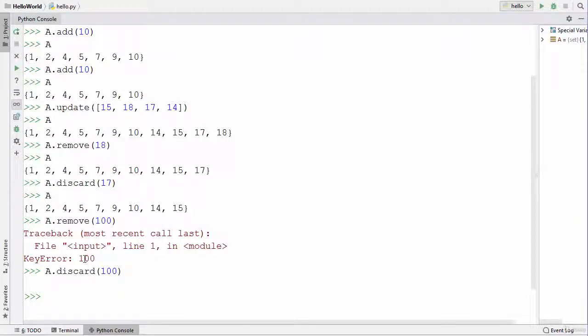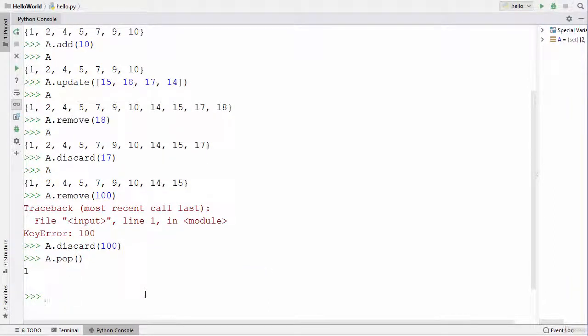So remove throws an error when an element is not there, but discard doesn't throw any error. It's not going to do anything if the value is not there in the set. Now there is a pop method also you can use with sets. So I can use this pop method and then press enter, and what it's going to do is it's going to remove any random element from your set.